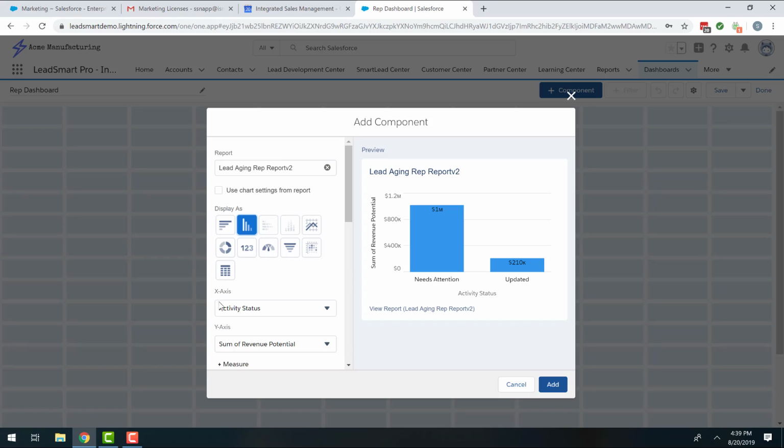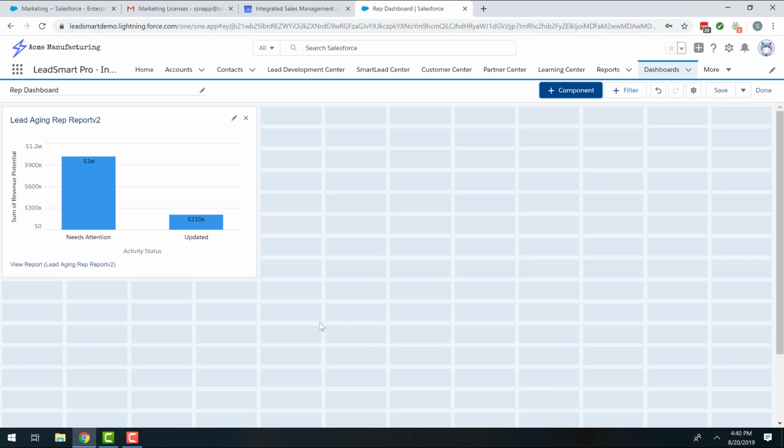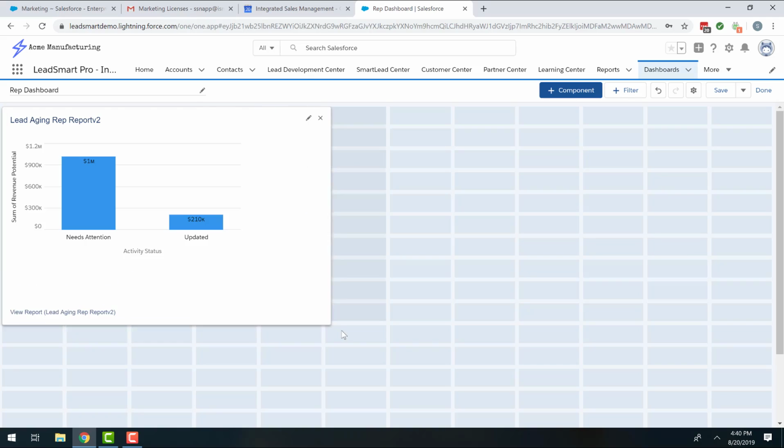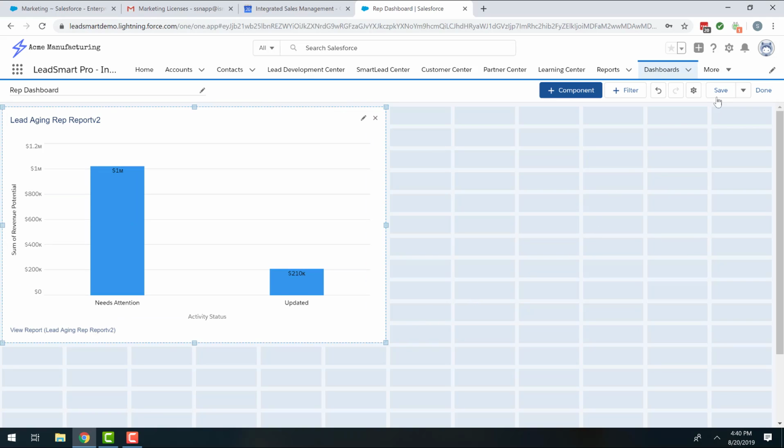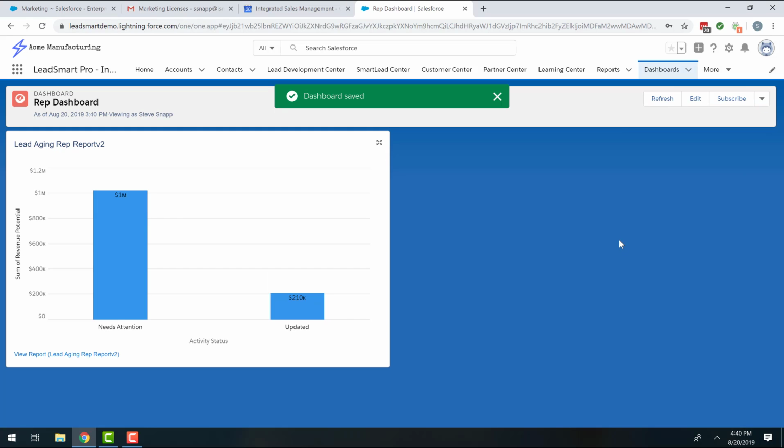I don't really need to do a whole lot with my x-axis and other things, but I do want to make sure that whatever I'm using here for my y-axis is the same metric. I talked in the earlier part of the video about making this record count, because I think that's a good technique. But in this case, because we're using revenue potential on the manager view, I'm going to use revenue potential here on the rep view. So I'll go ahead and select add. I'll expand this a little bit, and now I'm ready to save this. So I'll select save, and then done.